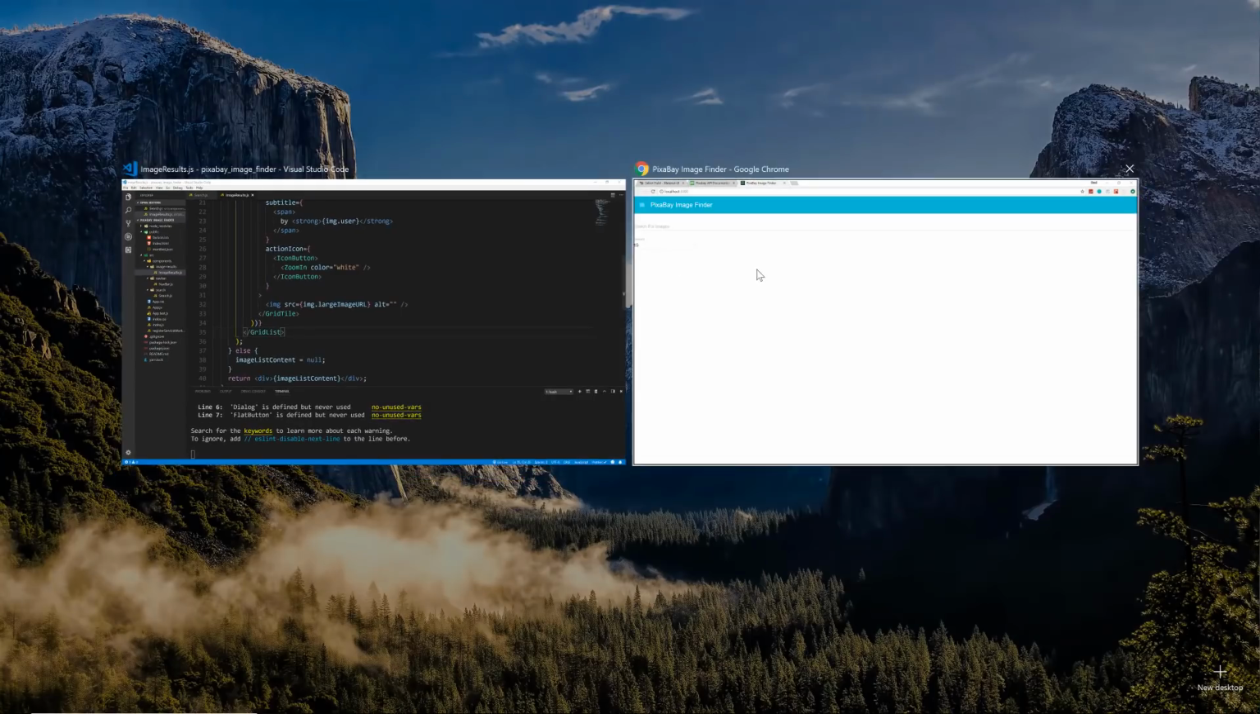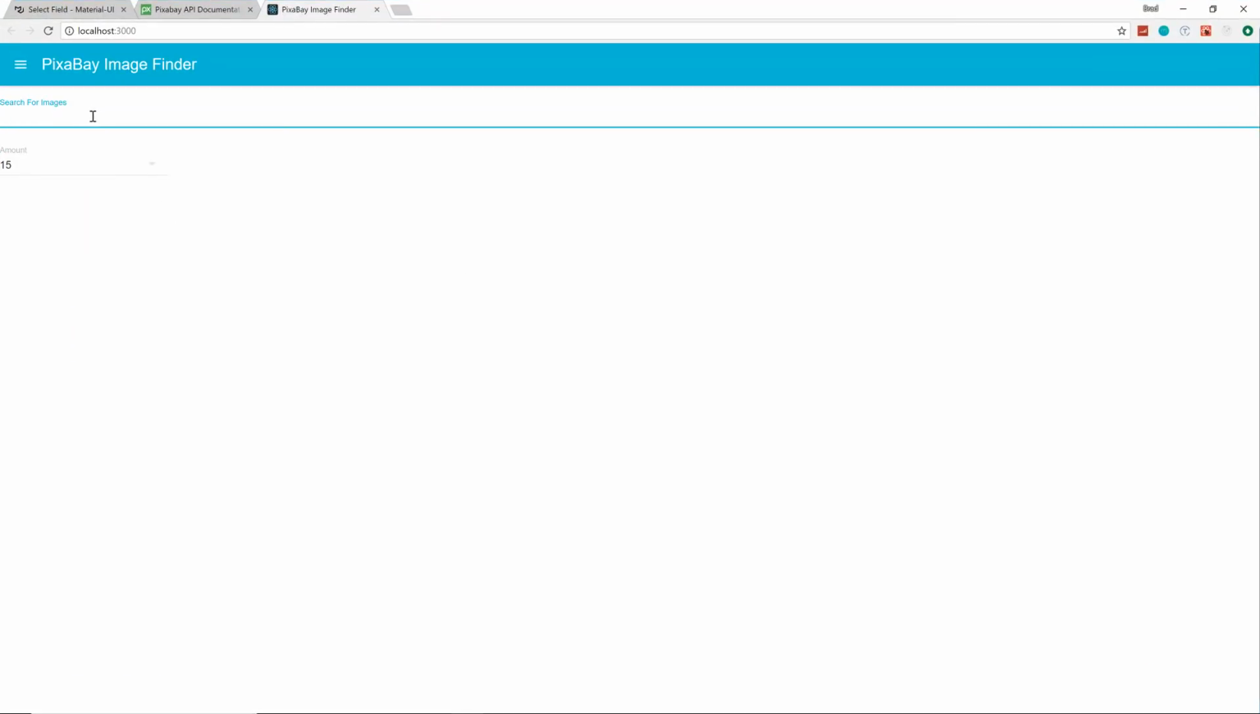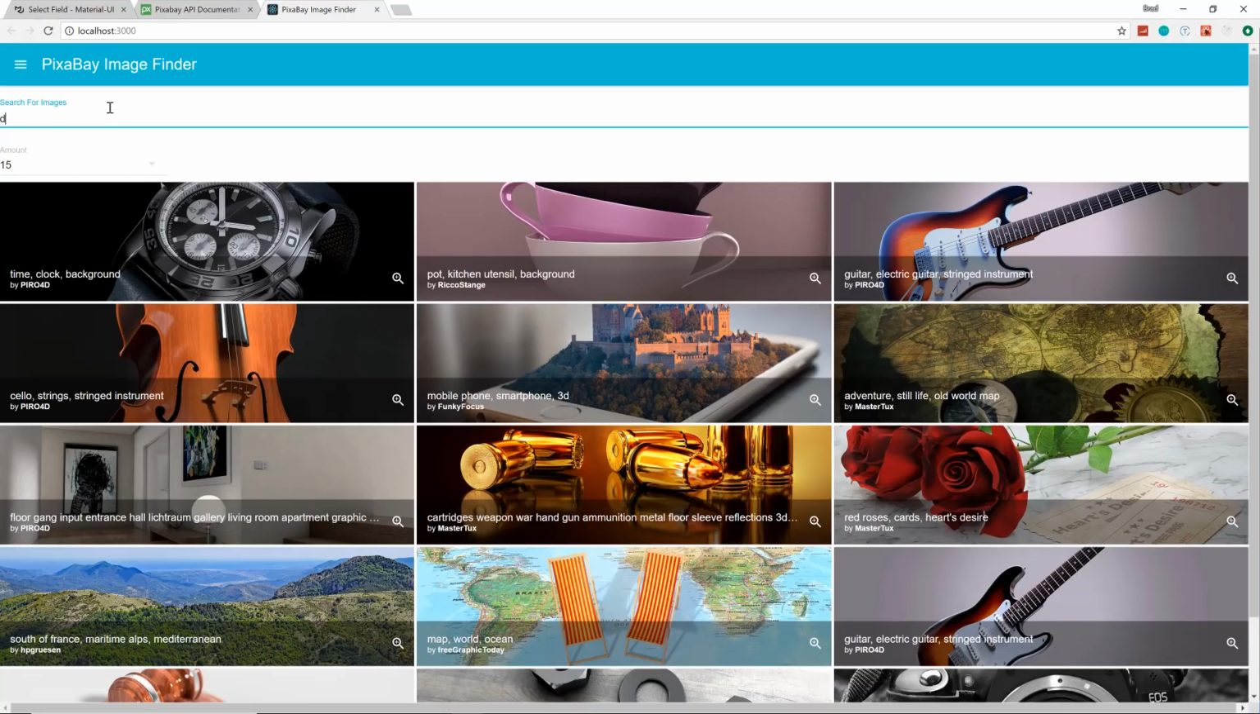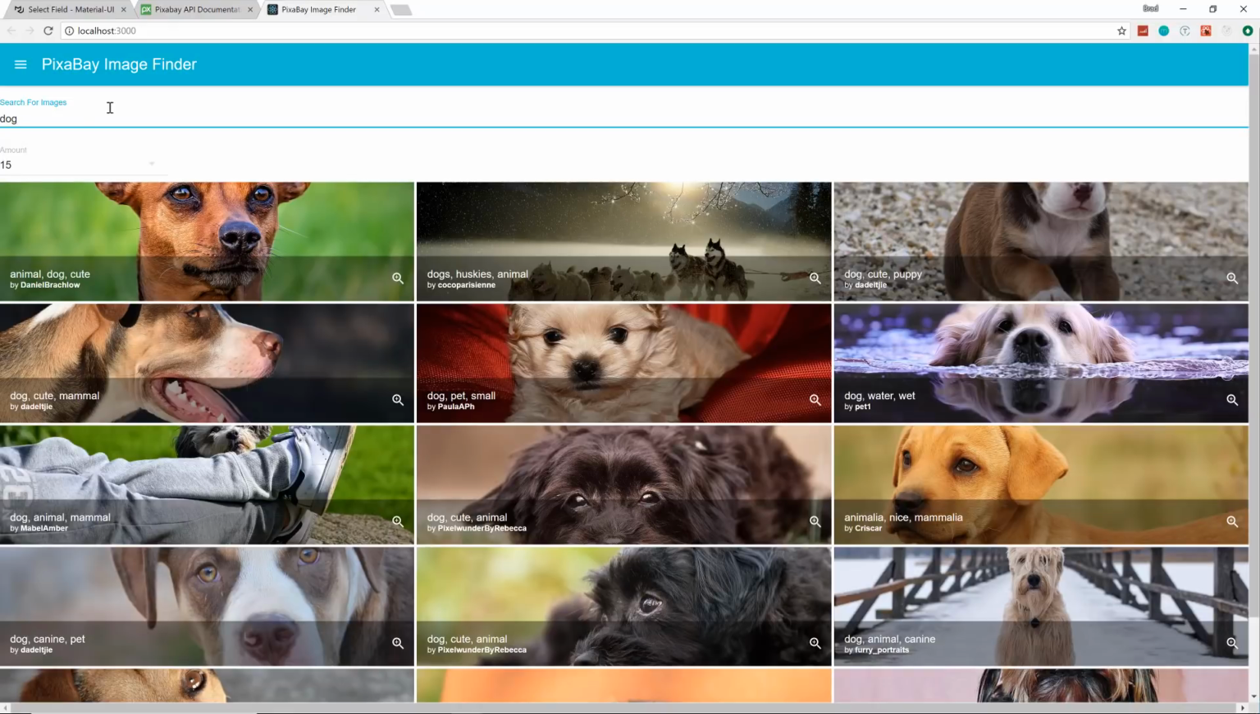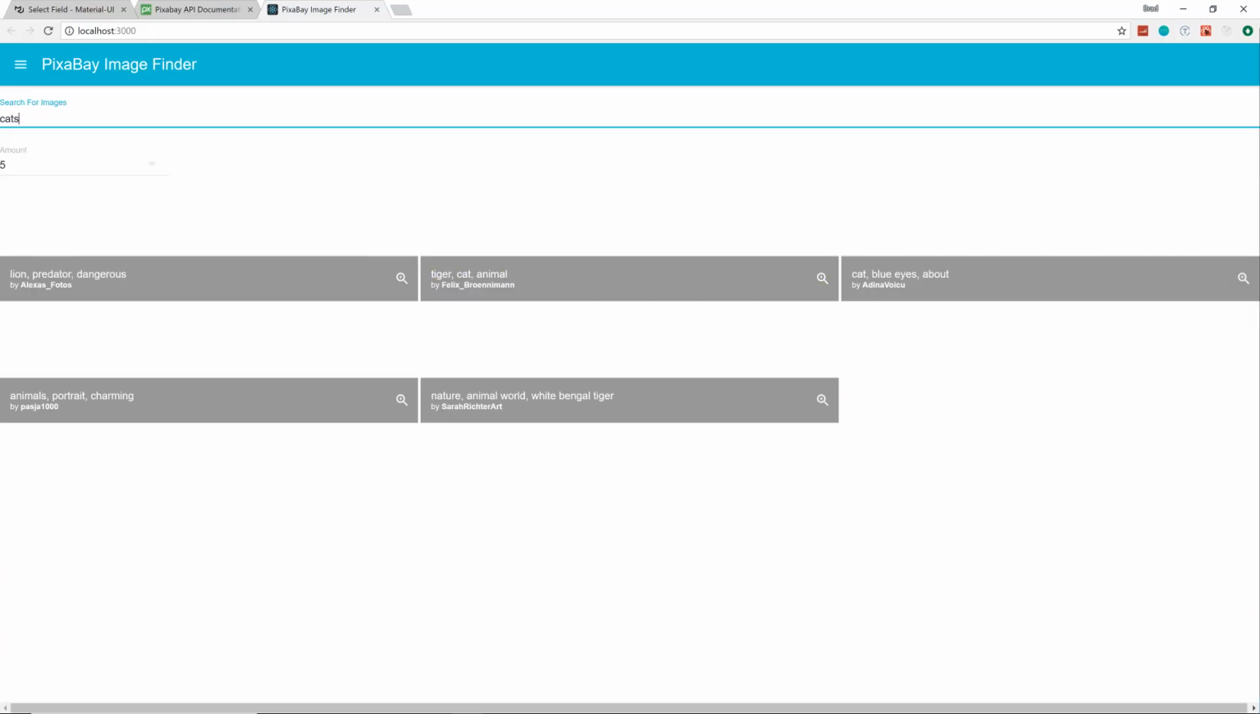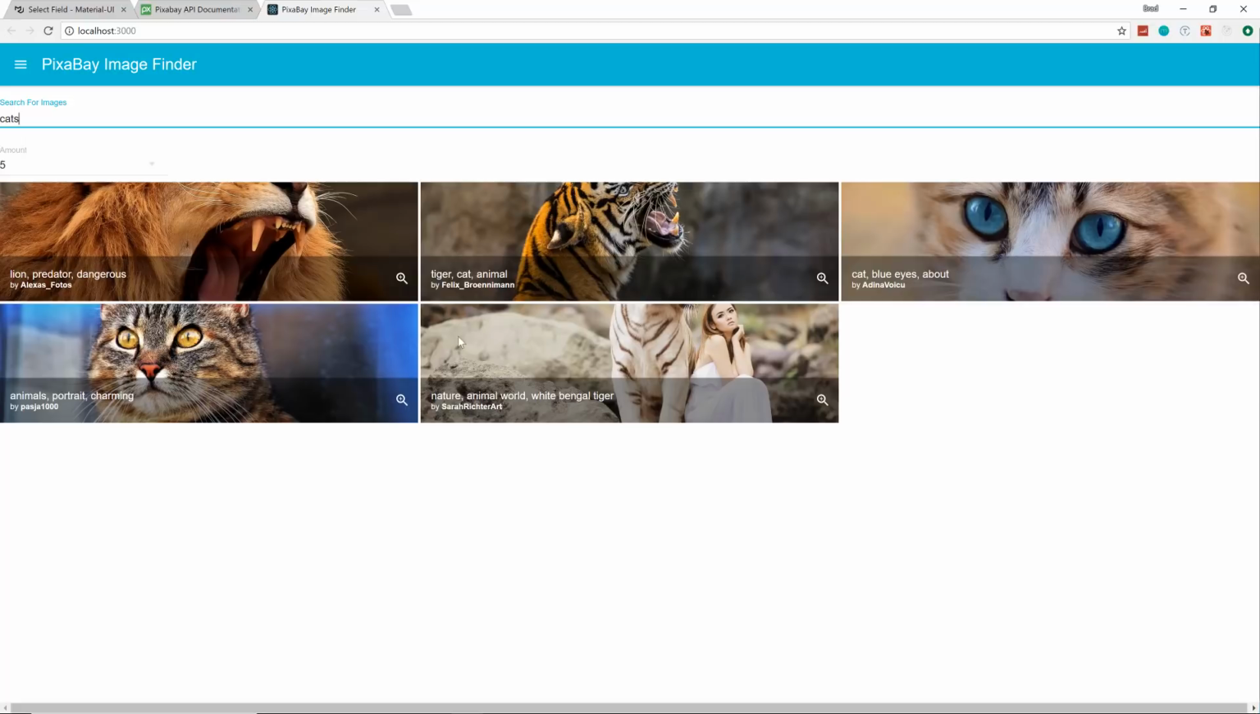So let's check it out. We'll go back to our application and let's search. I'll start to type in dog, and we get our results, and they show up. So we have the tags, and then we have by and then the username. We have our little icon, which doesn't do anything yet. We'll add that after. And then if we want to change this to 5 and we search for something else like cats, it'll get 5 cats. Good.